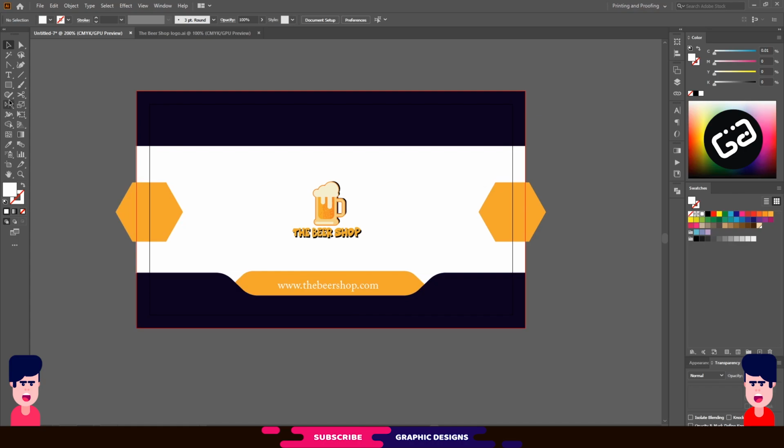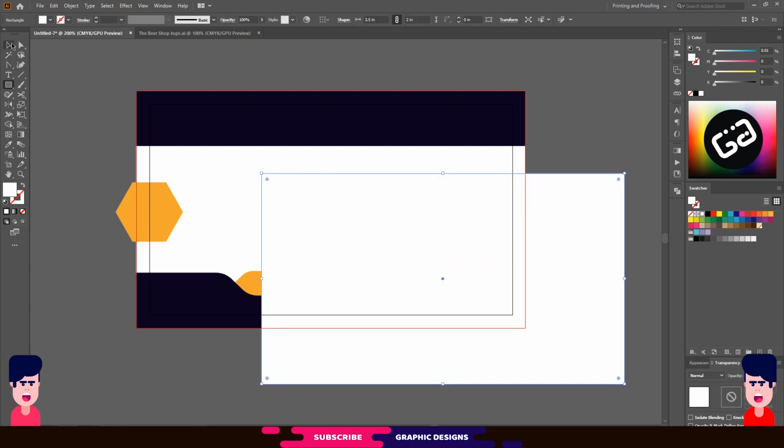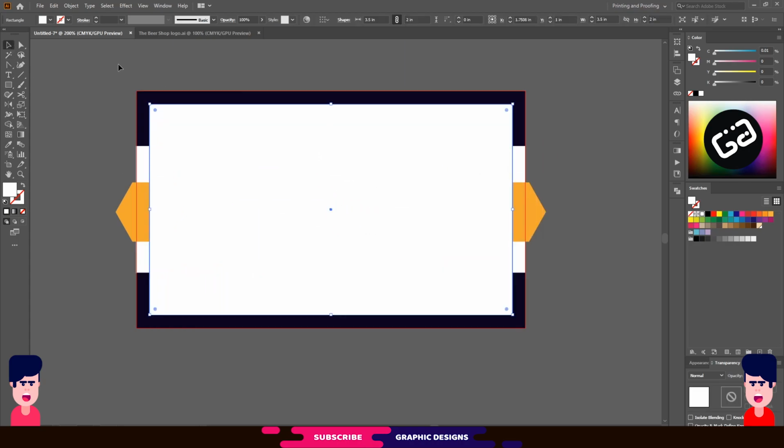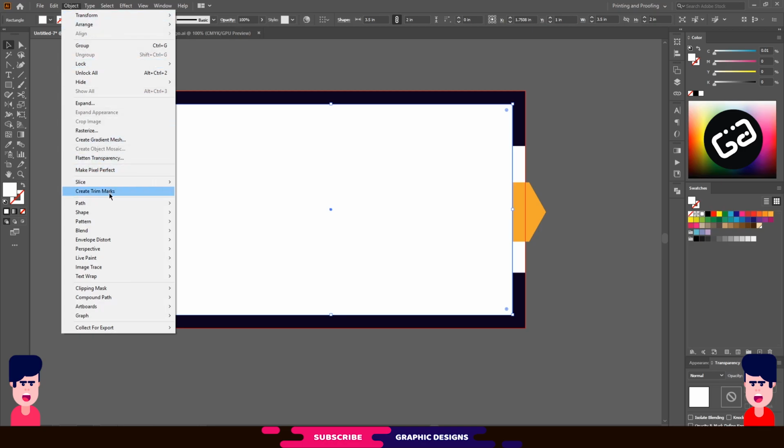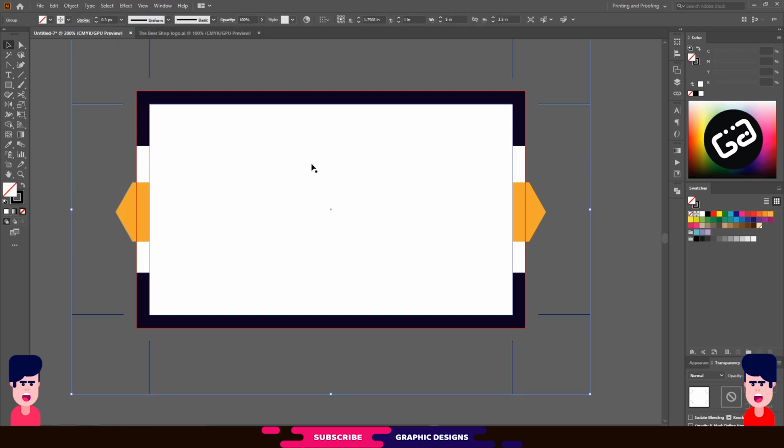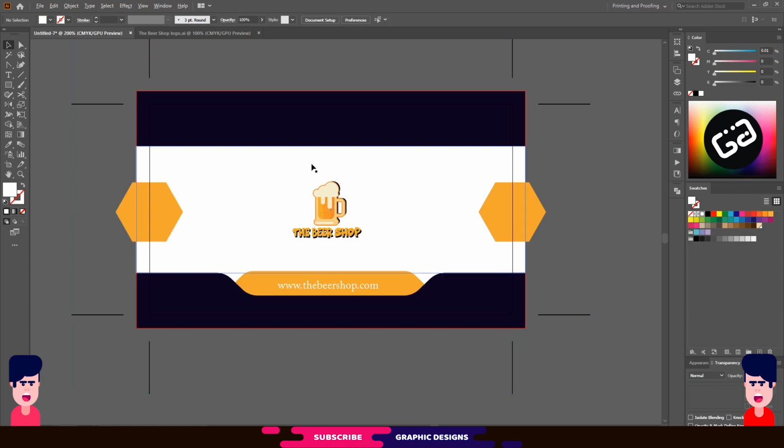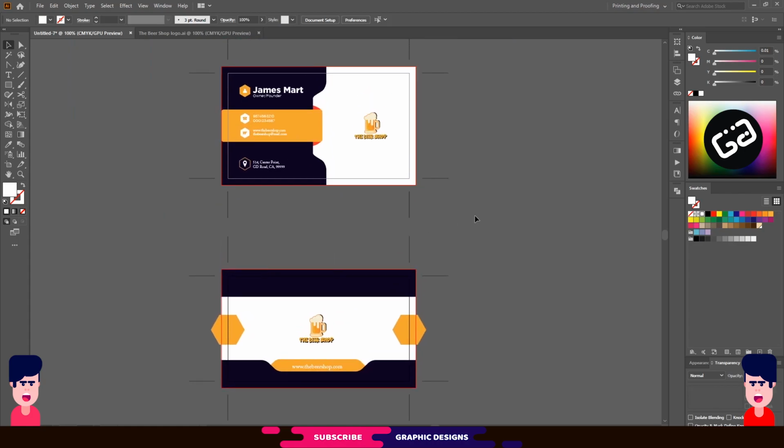Now select the Rectangle tool and make a rectangle of artboard size and place it on the artboard. Then go to Object and choose Create Trim Marks. So our business card is ready to send to James. I am going to save this design in PDF format.